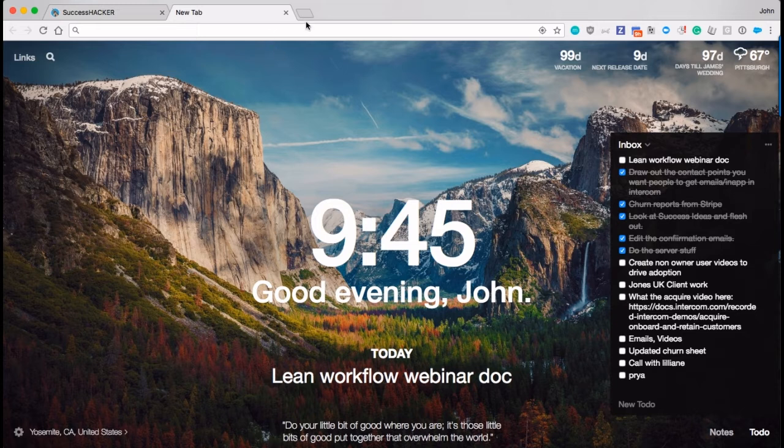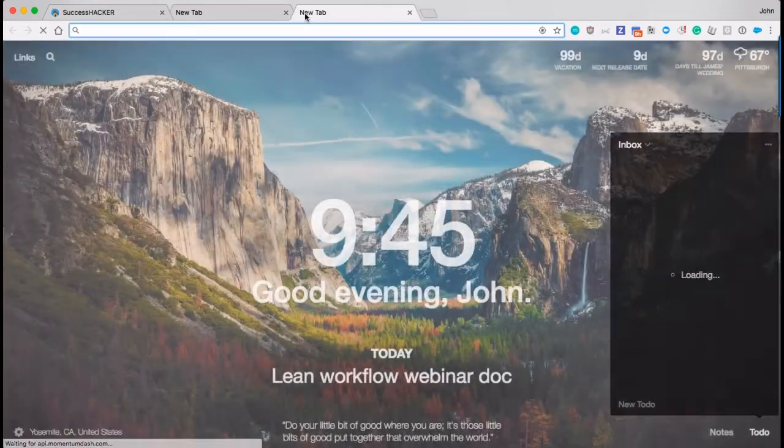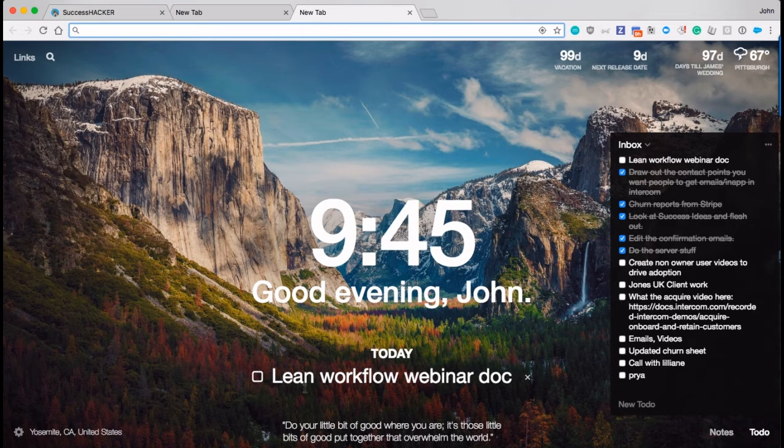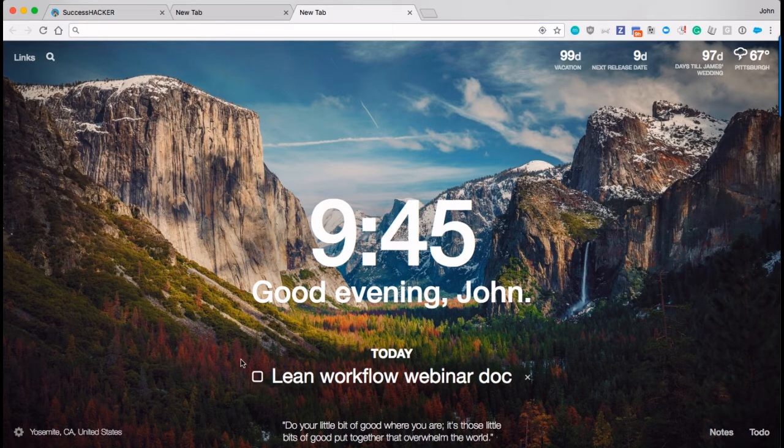And what that does is every single time I open up the new tab, I know exactly what I need to do next, right? It's automatically focusing me on the thing that I determined at the start of the day is the most important thing I need to do today. I love that feature. It's really, really great.